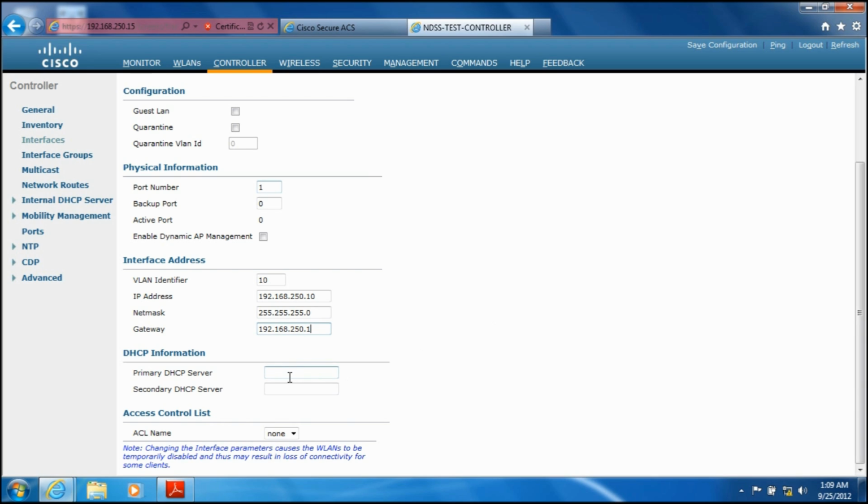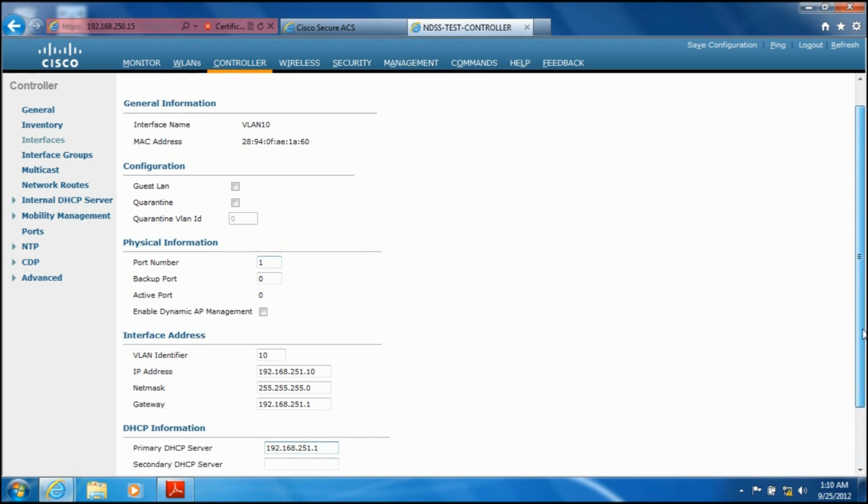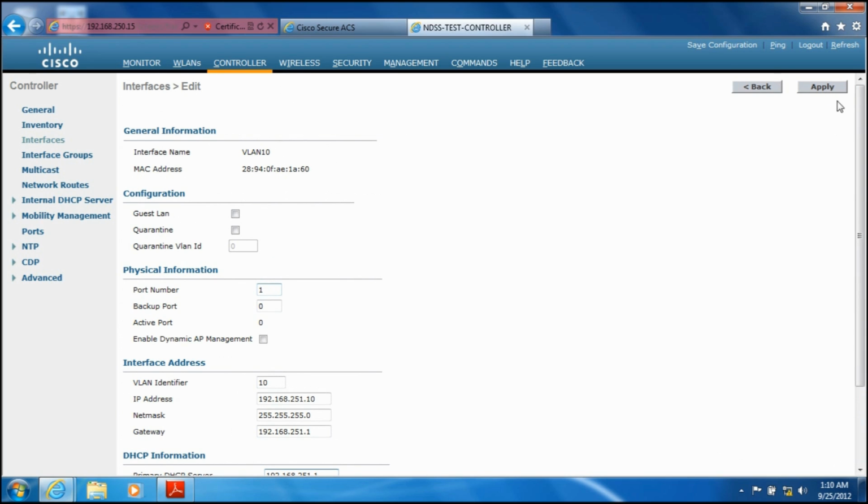I'm sorry, this should be 192.168.251. VLAN 10 is 251, VLAN 20 is 252. The DHCP server for this VLAN is 192.168.251.1, the same default gateway, the 6500, which I'm using as my DHCP server, also providing scopes for the users when they authenticate to this particular VLAN.